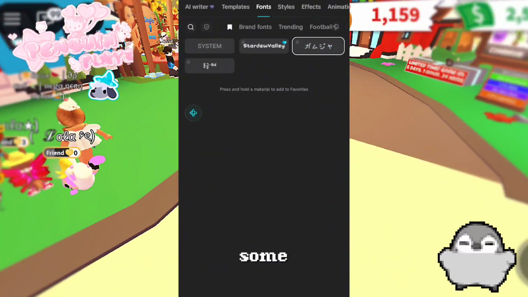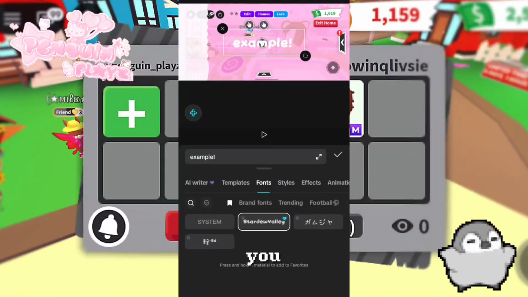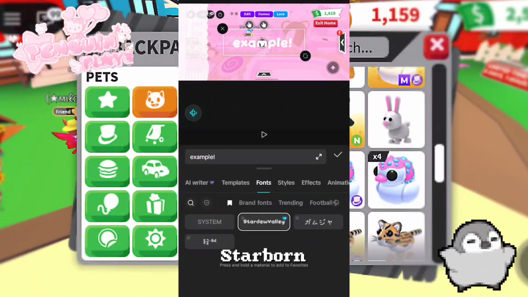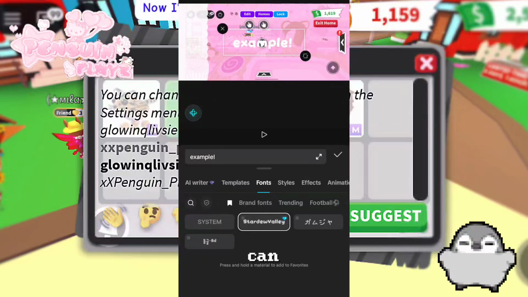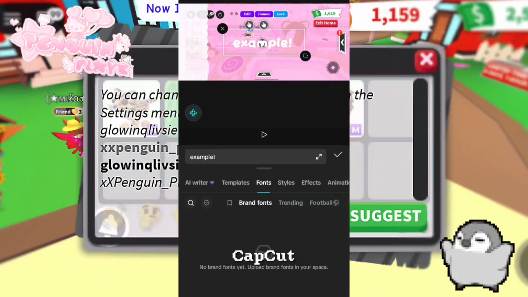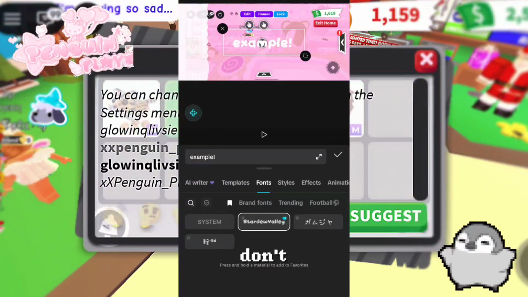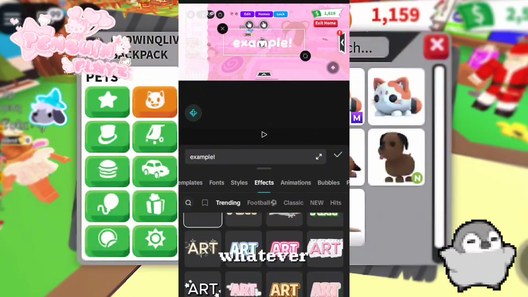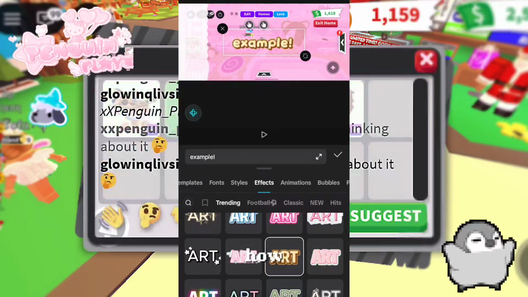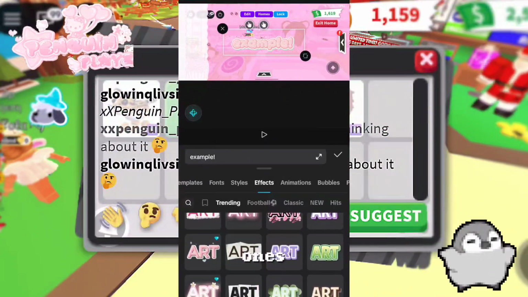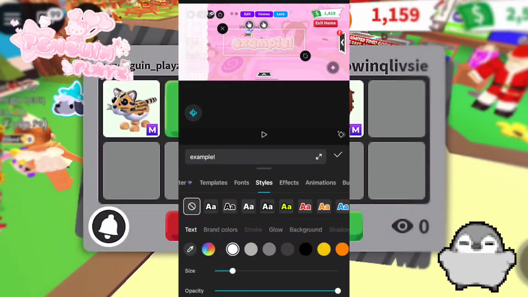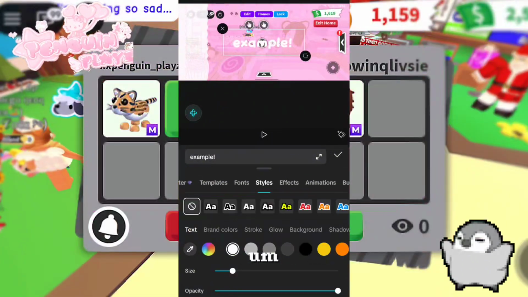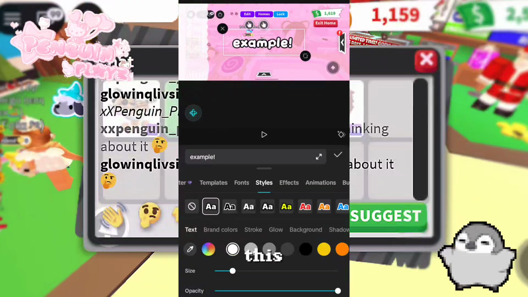If you want some fonts that do cost, you can use Stardew Valley. It's basically kind of like that one Starborn font, I guess. And you can also add fonts into CapCut, but I don't know how, and I also don't really think it works. For effects, you can add basically whatever you want. Again, this just changes how it looks, and there are some really good ones. However, I personally don't use these. Instead, I like just... Wait, let me remove this. Yeah, instead I like going into styles and then adding this stroke.